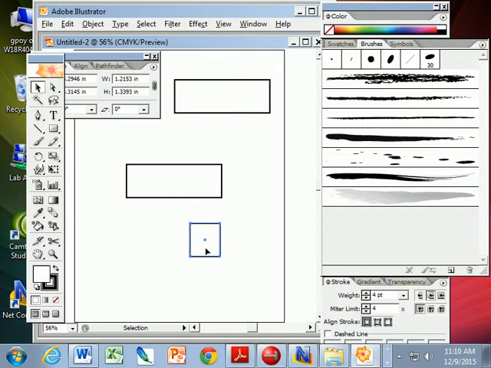But the flag I want to draw doesn't look like a square. It's got an indent in it, a triangle indent. So how do I make that? Well, I'm going to use the pen tool. And with the pen tool, I'm going to click right in the middle to make a new point. And you'll notice it turned into a plus symbol when I did that.